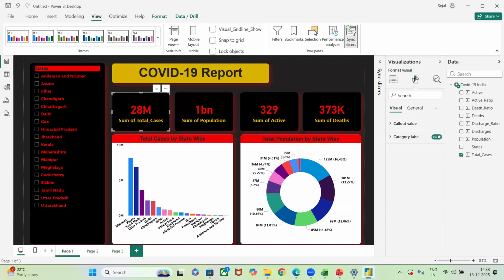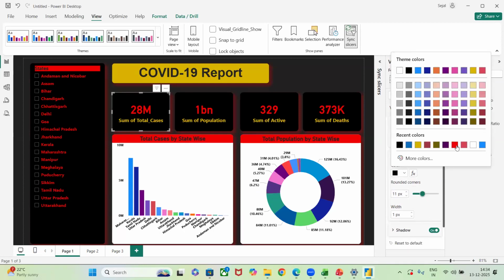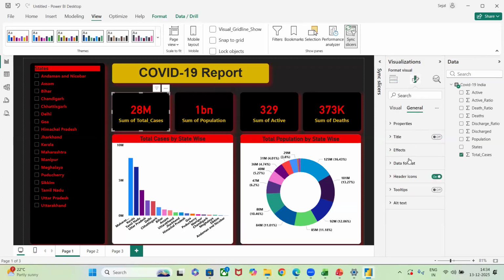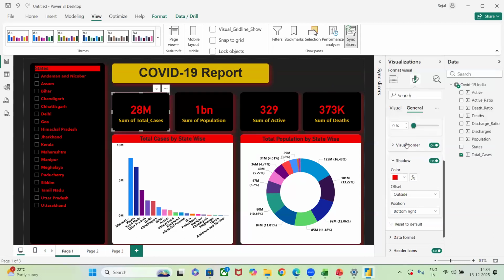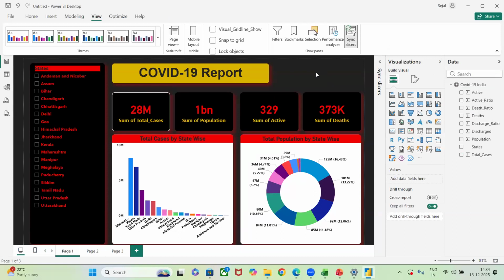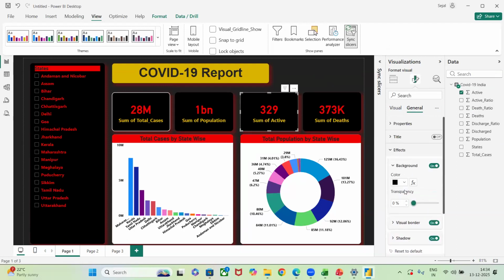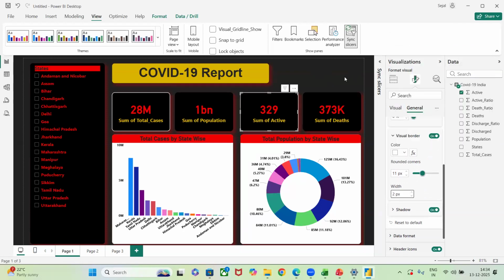These are the borders basically. So we can go to the general part. Here in the effects, we have the visual borders. We can change the colors of the visual borders as well. Like we can keep them red, or we can keep them white. It basically depends on which one is looking good. The visual border, we can keep it white, and we can increase their width as well to enhance the cards. In the visual border, it should be white and the width should be 2.